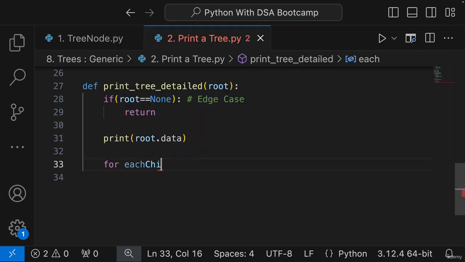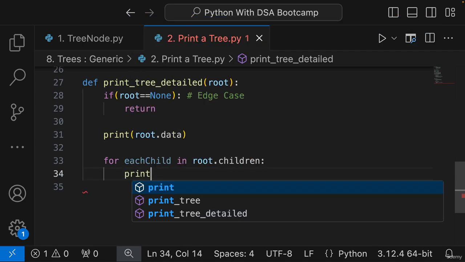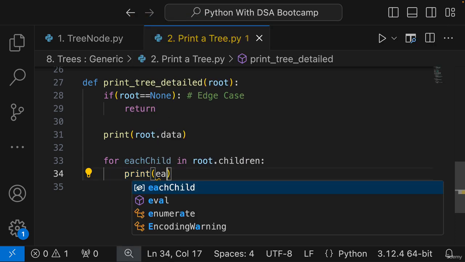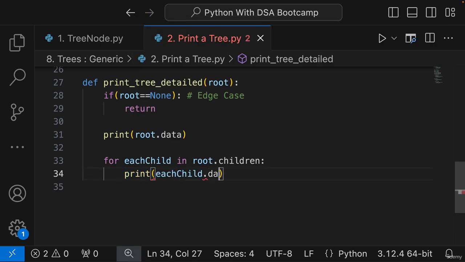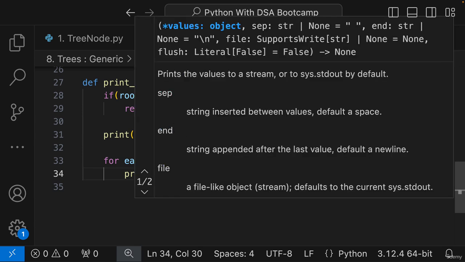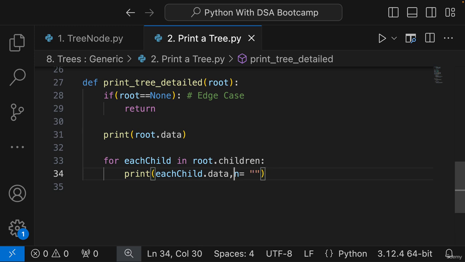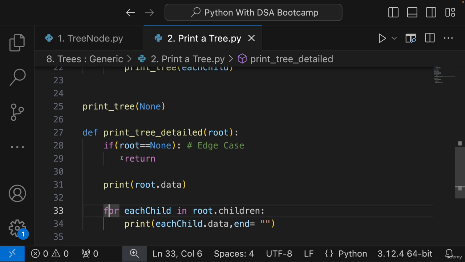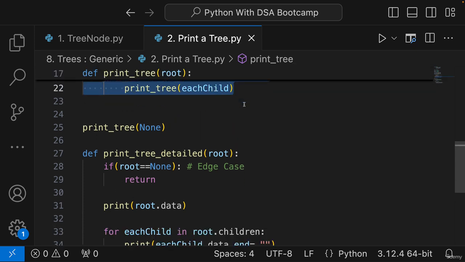So now for each child in root.children, I just have to print these children as well. Sorry, each child.data, right? To make sure that it doesn't go into the next line, I think we should have this end like this. So we have already discussed how print has two, three parameters which we can play with, separator and end, right? And now I can just call the way I was calling.